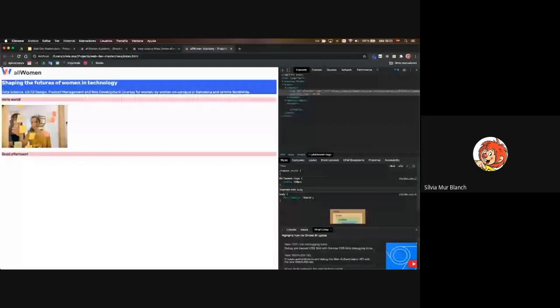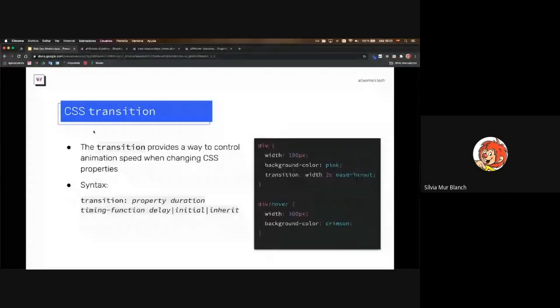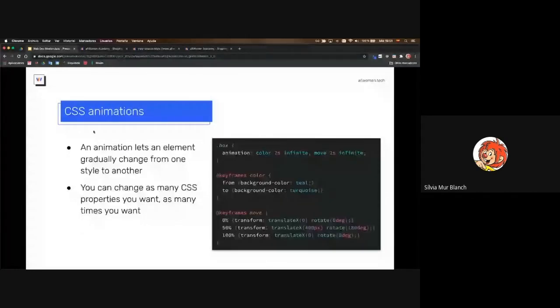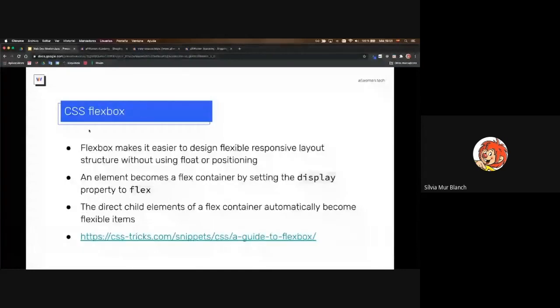I'm gonna skip transition and transform, although these are really cool. These are used for CSS animations. There's no time for that. Let's go into Flexbox, which is the single most important thing to happen to CSS in the past 6-8 years. Flexbox makes it easier to design flexible, responsive layout structure without using float or positioning. These were CSS rules that we used to use in the past for positioning stuff on a web page. As in, I want an image to be on the right, or I want it to be on the top, or I want it to be floating within blocks of text.